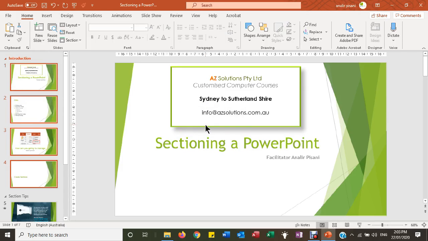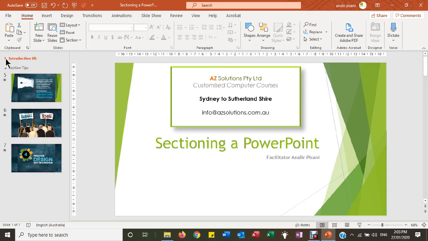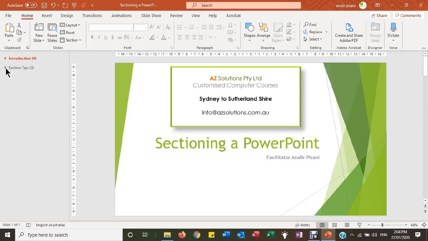Some other benefits of working with sections is that you can collapse these sections just by pressing the little triangle where it says introduction here, just at the beginning. It will collapse just that section and it will tell you how many slides make up that section. I'll do the same for the next section. And now it tells me that there are 3 slides in that one there.